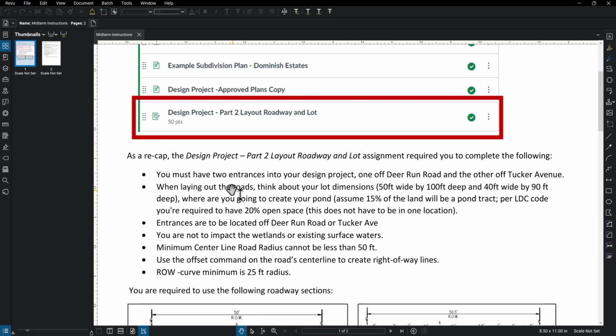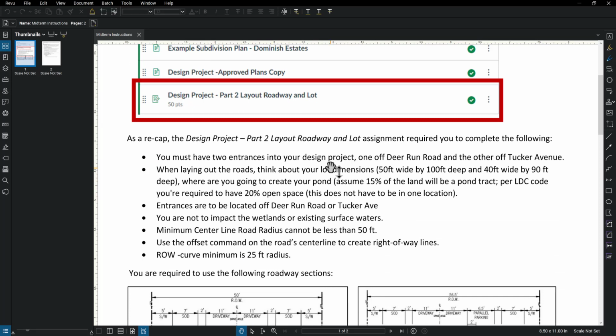As a recap, you must have 2 entrances into your design project, one off of Deer Run and the other off of Tucker Avenue. When laying out the lots, think about your lot dimensions. You have 2 different types of dimensions that you're allowed to use, 50 by 100 or 40 by 90. You also need to determine where you're going to create your pond. Typically this is 15% of the land tract, and you're going to have to have open space. The open space is about 20%.